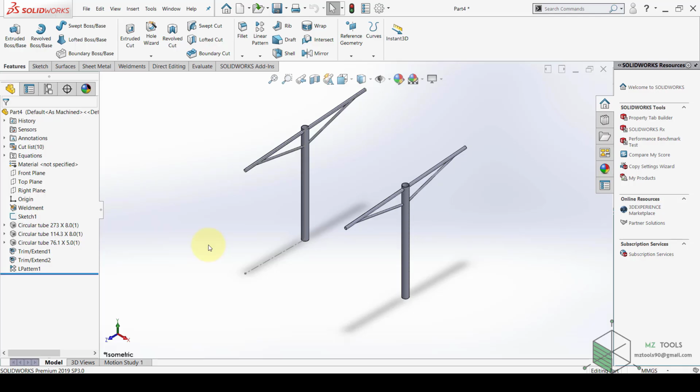Hello again. Now we need to place the purlin. The problem with the purlin is that it's a customized section. We don't have it in the library. That's why we need to define the section, then we need to place it. To define the section, we need to start a new part.